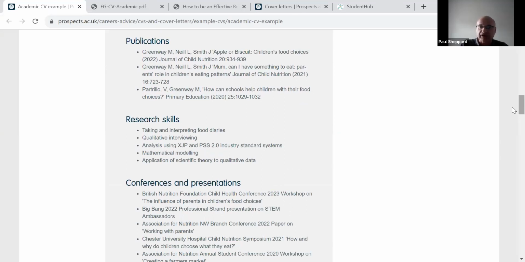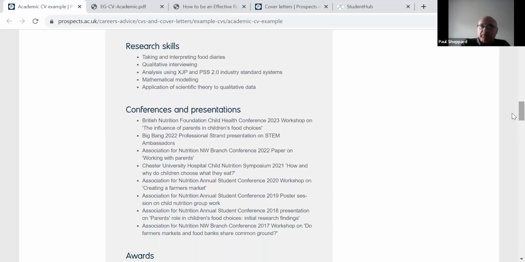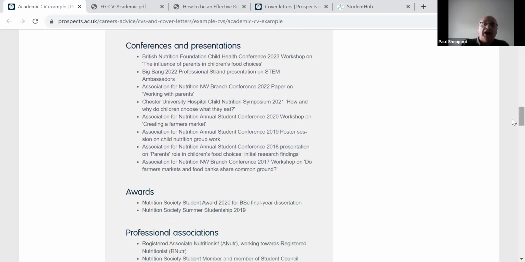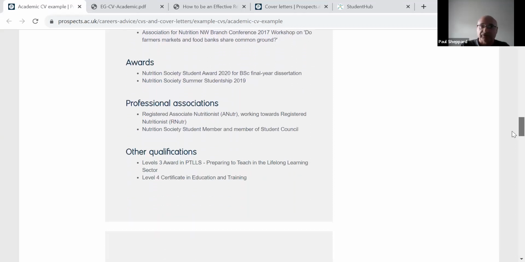Again, nice, brief, concise with the use of bullet points. Similarly for research skills, use of bullet points again, not too many bullet points because they can become a bit counterproductive if you've got too many. And in fact, in the conferences and presentation section, there are quite a number of bullet points here. So I would say this really is at the top end in terms of the number of bullet points you can use before it becomes counterproductive.